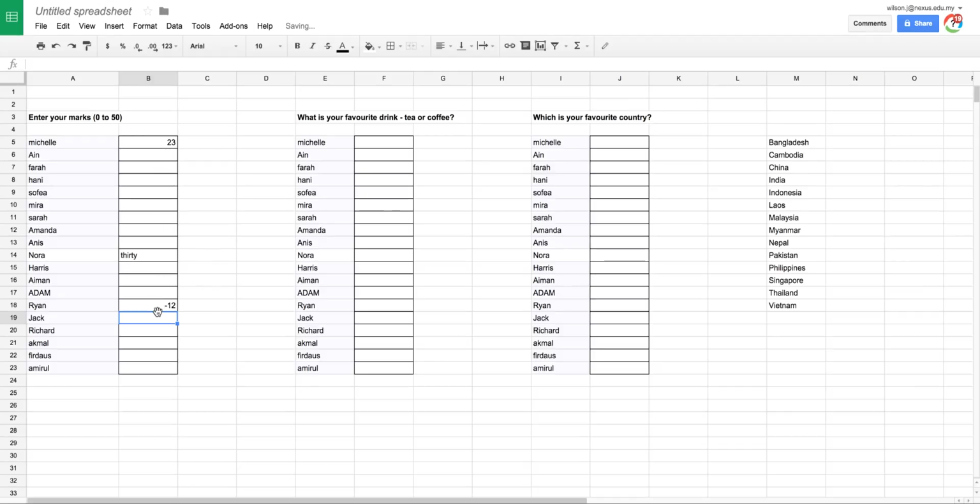Now at the moment we can let them put that in, but we don't want them to put in some of these values. So if we want to be able to work out averages, we can't use this value here, 30, that's no good to us. And obviously Ryan's being silly, so we want to stop him from doing that. So let's just delete that now.